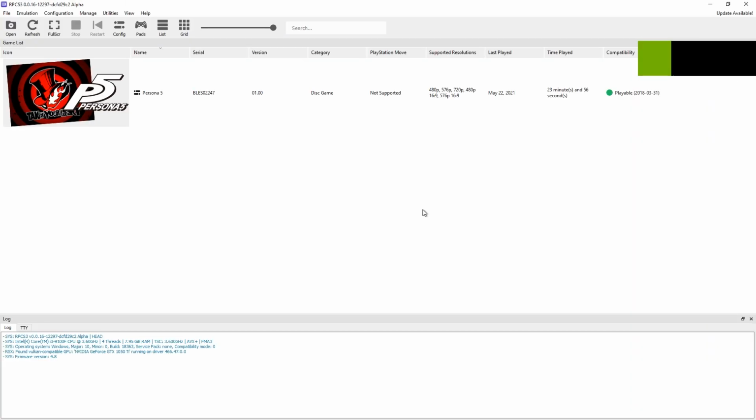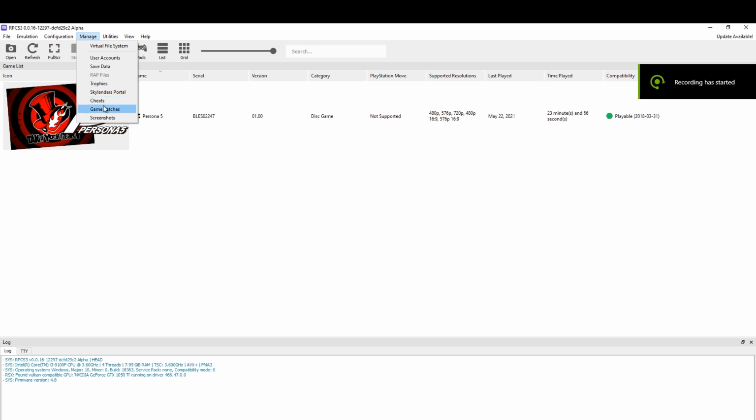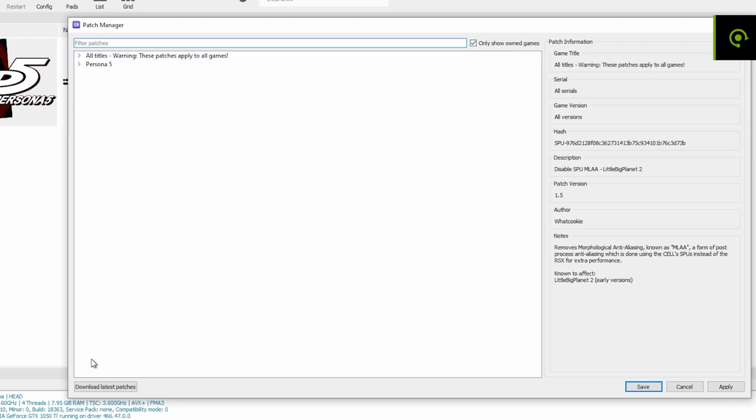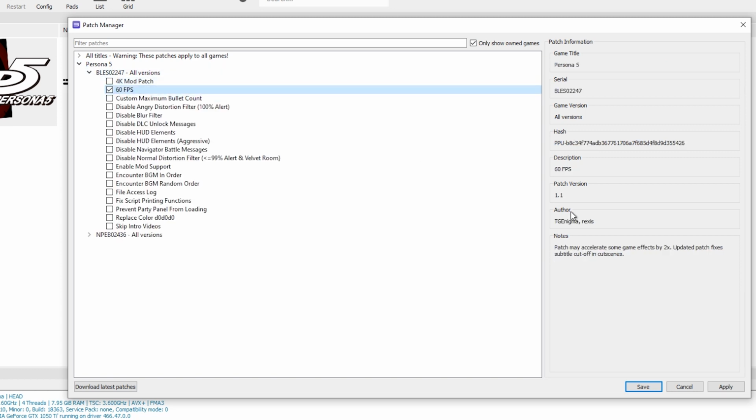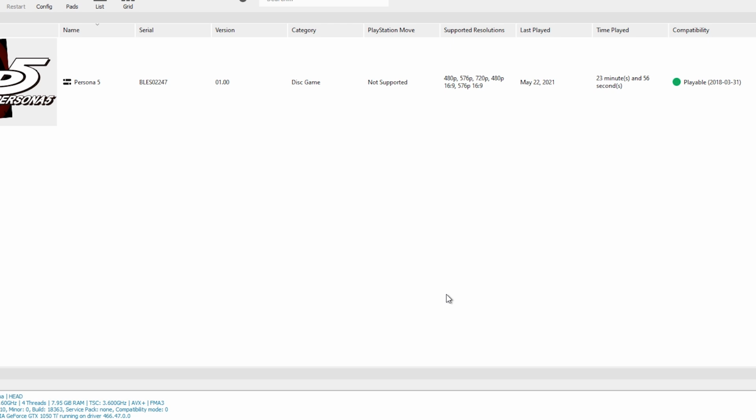save. The next thing you'll do is enable the patch that allows us to play Persona 5 at 60 FPS on RPCS3. You'll do that by pressing manage, game patches, only shown games, download the latest patches, Persona 5, finding the version of the game that you have, and enable the 60 FPS patch. Click save, and that's it.